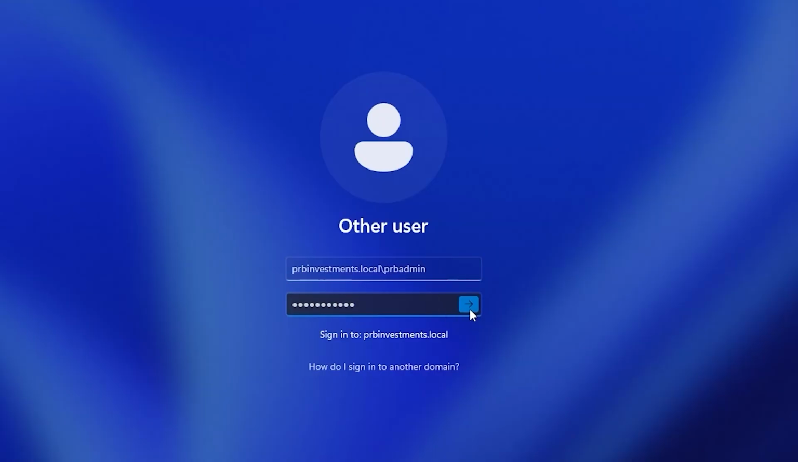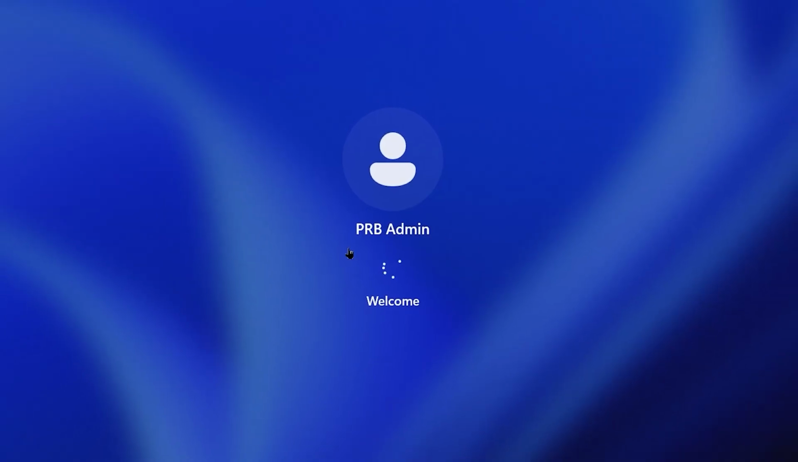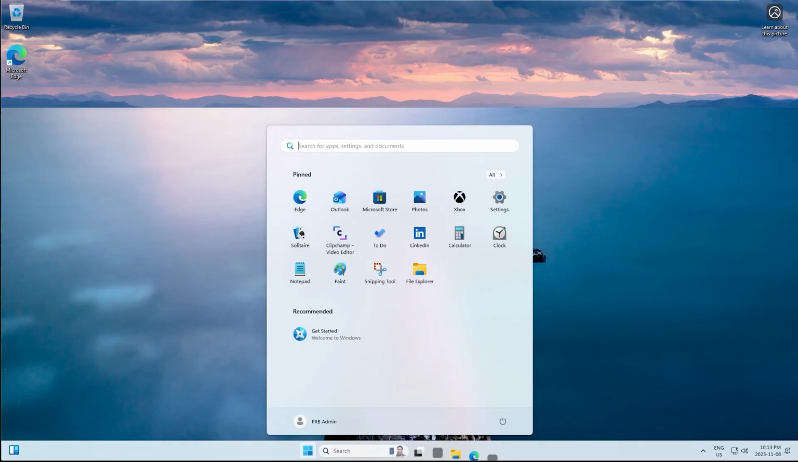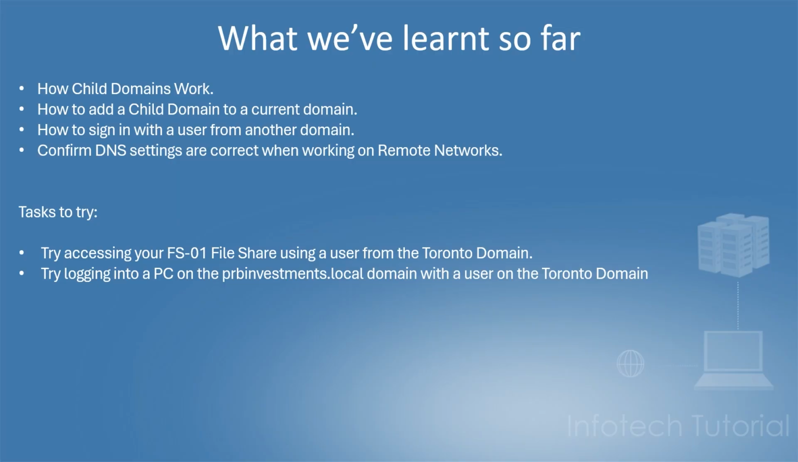Then we press enter, and success. You can see that it is logging us in. So although the domain and objects are separate from each other, you can still access resources in the child domain using user, security, or group objects from the parent domain. Alright, so that is it for this video.